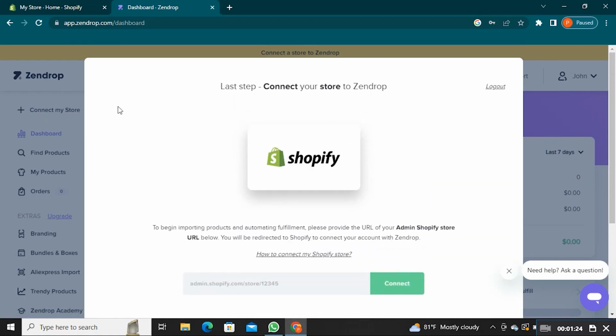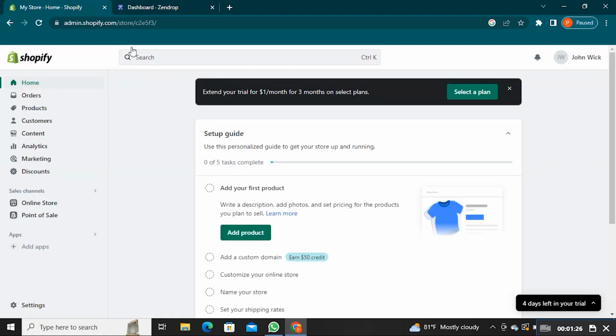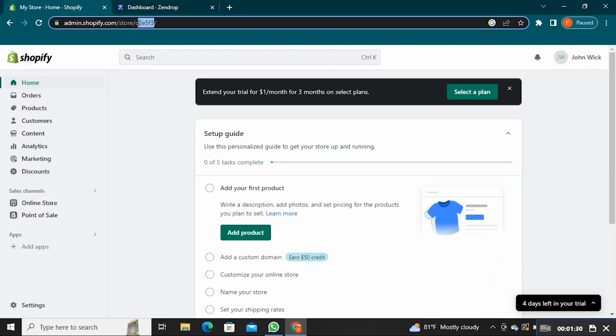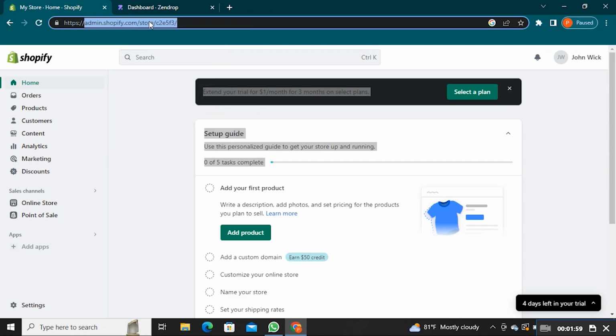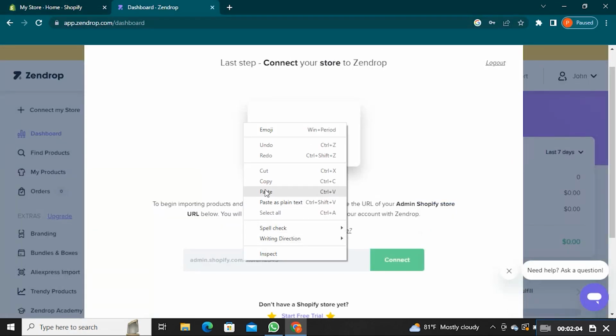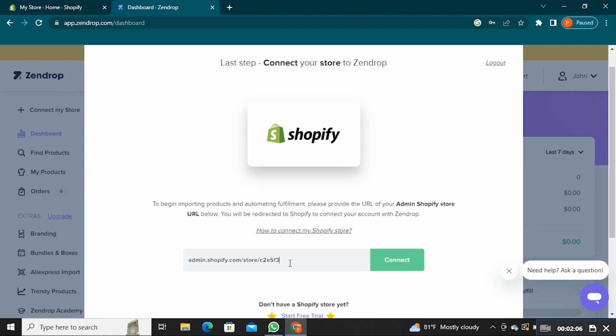Now, in the new tab, open your Shopify account. Here, you need to copy the URL address from your Shopify page. Then paste it in the given box on Zendrop. Click on Connect to go next.